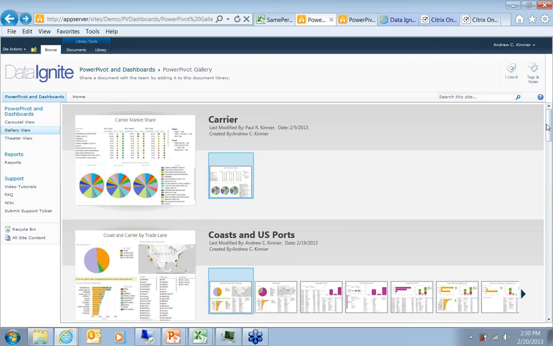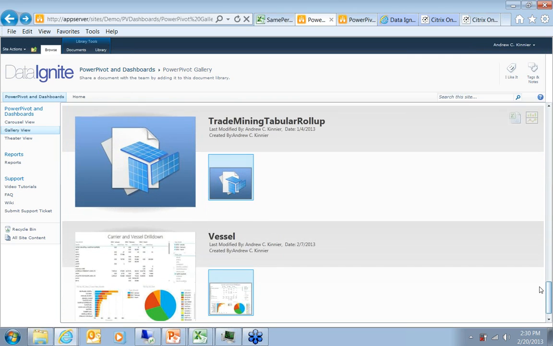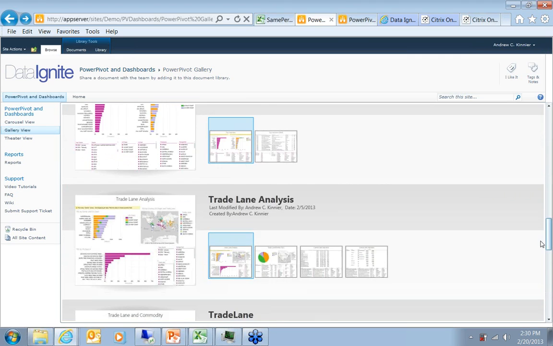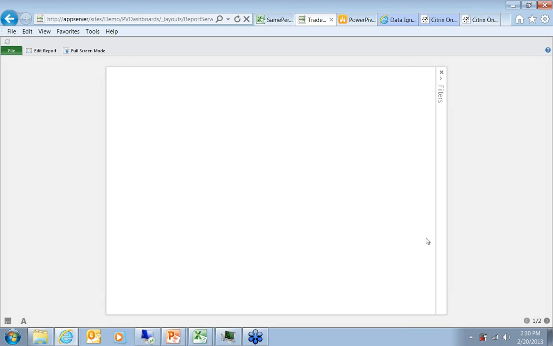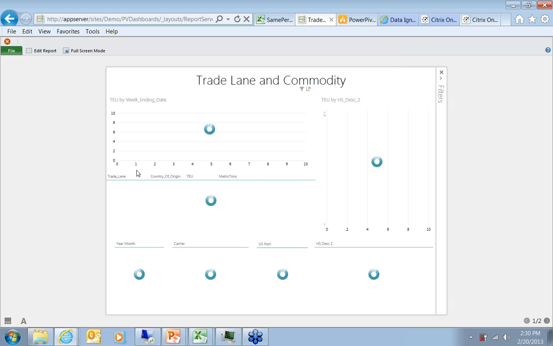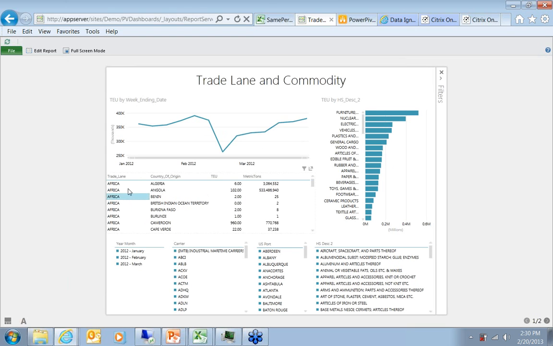And we'll start with tables and matrices. So if I go and let me try trade lane here. And this particular dashboard has a table in it. And we've shown the interaction already on this. So you have a table. I'm going to just highlight this one here.